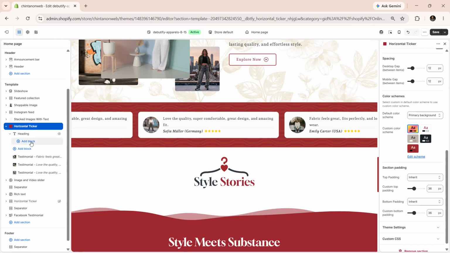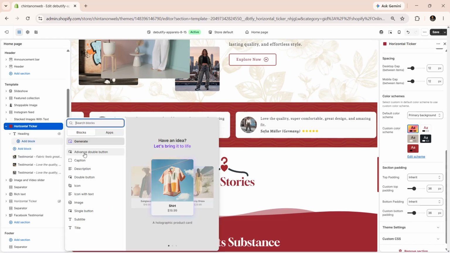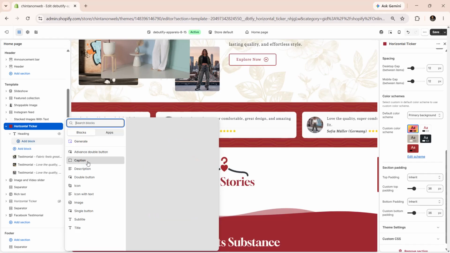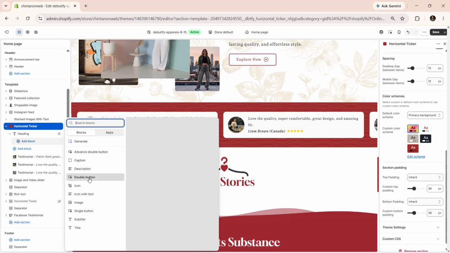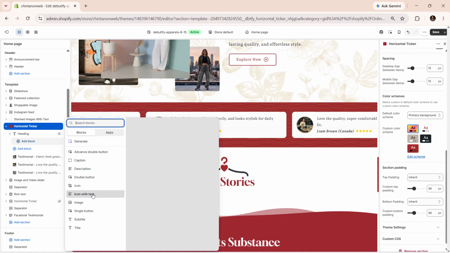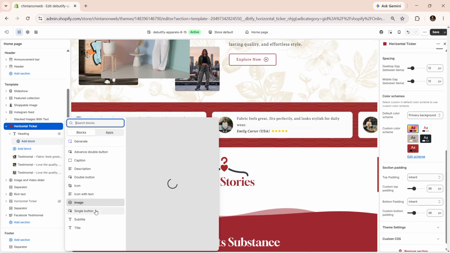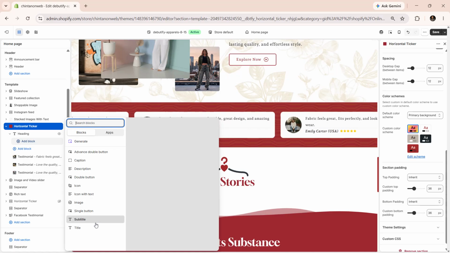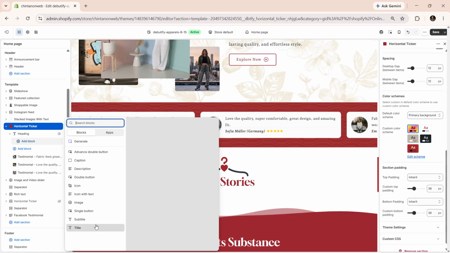You can enhance your section with blocks such as advanced double button, caption, description, double button, icon, icon with text, image, single button, subtitle, and title. Each block comes with its own customization options, giving you full control over your layout.